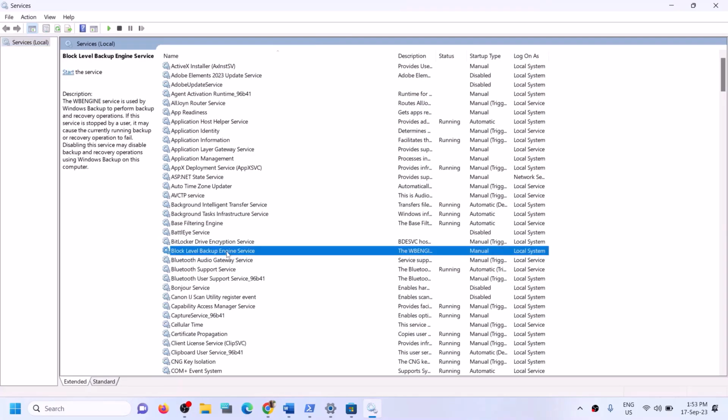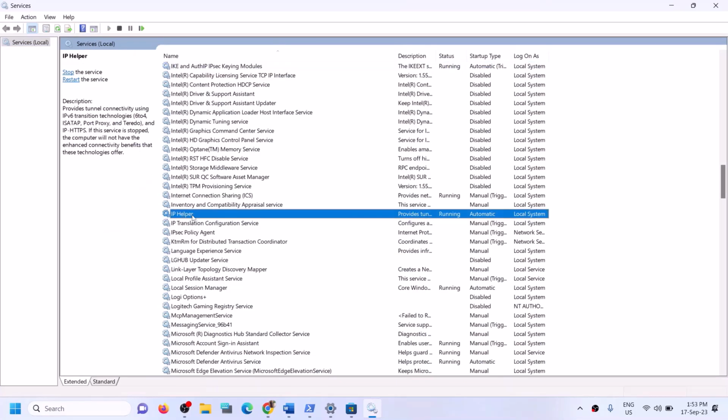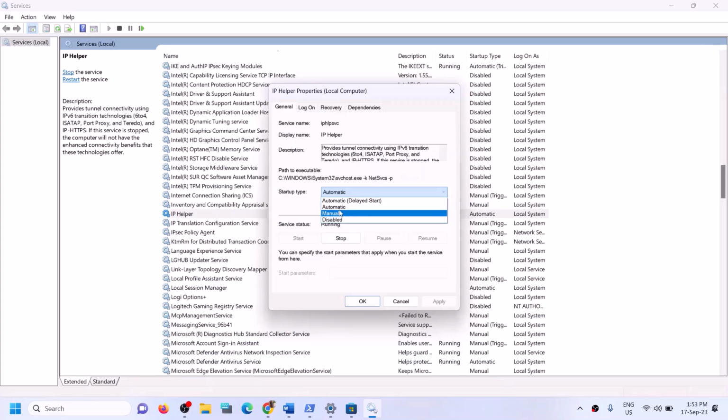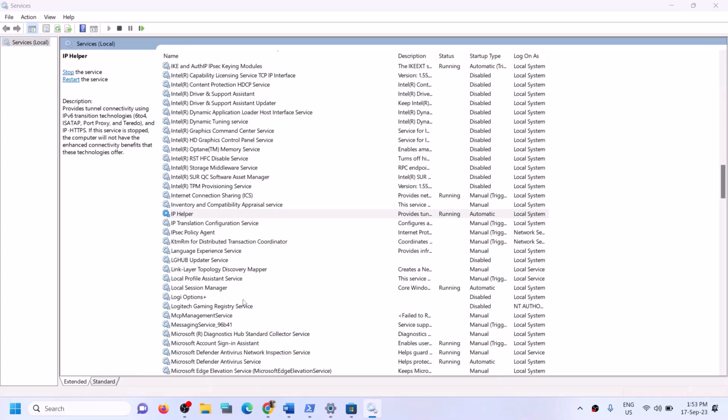and then find IP helper in the list. Make a double click on IP helper, set it to automatic, and then click on apply. Click on start if highlighted, and then click on OK.